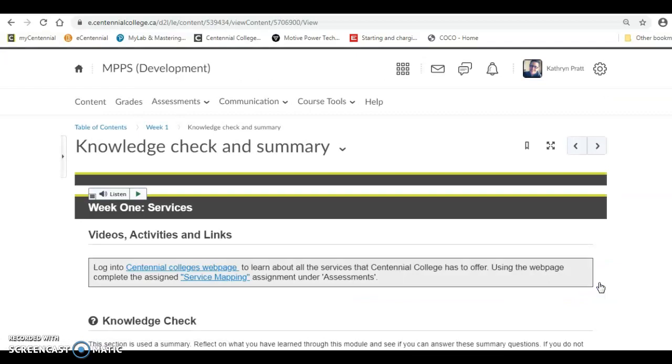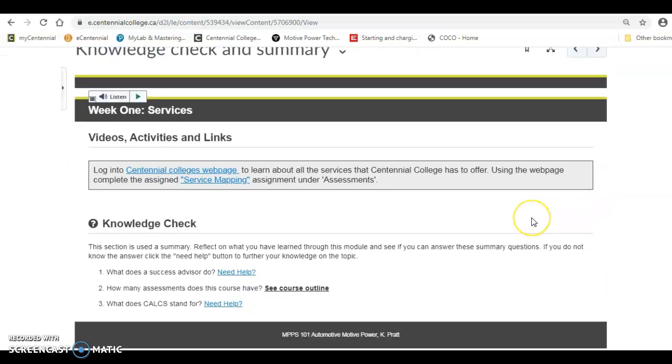In this area, the knowledge check and summary. This is where I want you to go after you've read your reading and comprehension area, and this is where you're going to find some videos, activities, links that I'm going to send you to do for assignments or completion tasks. So for this week, you're going to use the web page, and you're going to finish an assigned service mapping assignment, and it'll be underneath the assessments. Again, I have some hyperlinks that you can click on that will bring you directly to where you need to do.